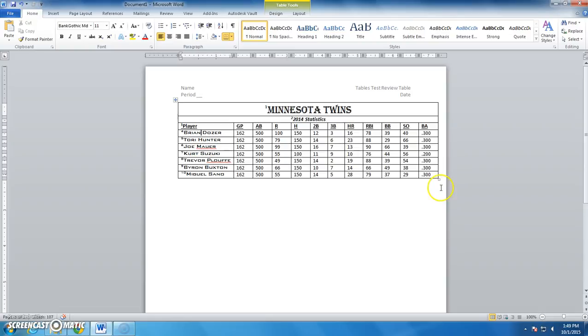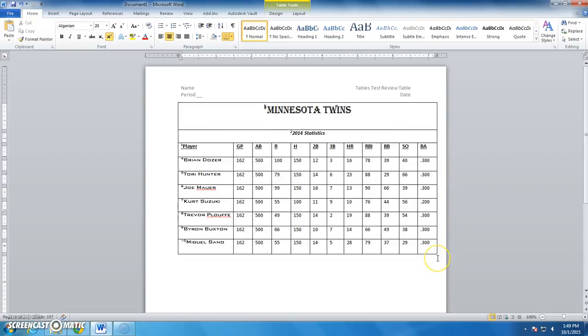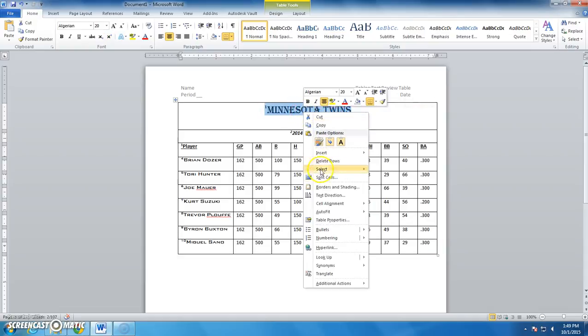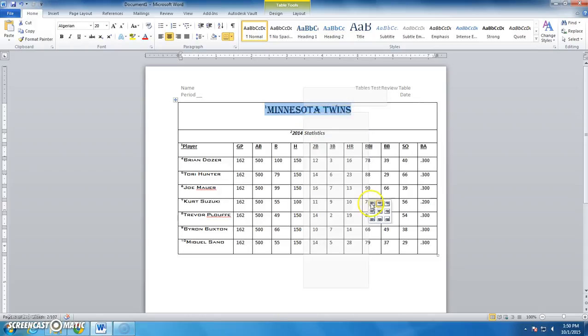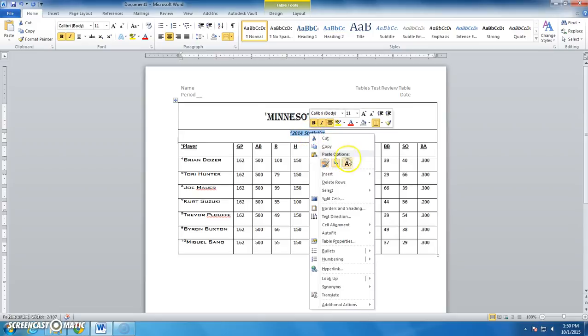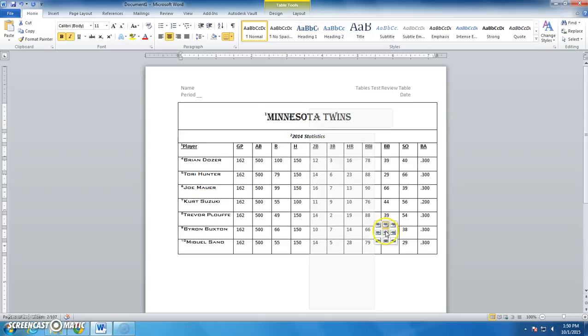Now let's make the table a little bigger. So we're going to scroll down. Let's make it a little bit bigger. There we go. Okay, we're going to move the text. So we're going to take the title text, right click, go to cell alignment, we'll go center, center. We'll do the same thing for row 2, right click, cell alignment, center, center.